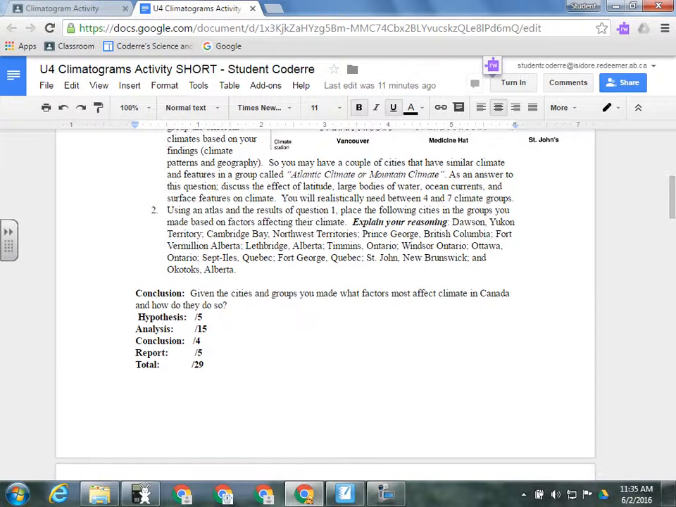All right, and then for number 2, we've kind of talked about this a bit, but this is going to be in addition to the climate graphs that you have already. So you've got those 15 climate graphs. It says using an atlas, or in this case Google Earth, place the following cities in the groups you made. So now you're going to add them to the groups you have, and explain your reasoning.